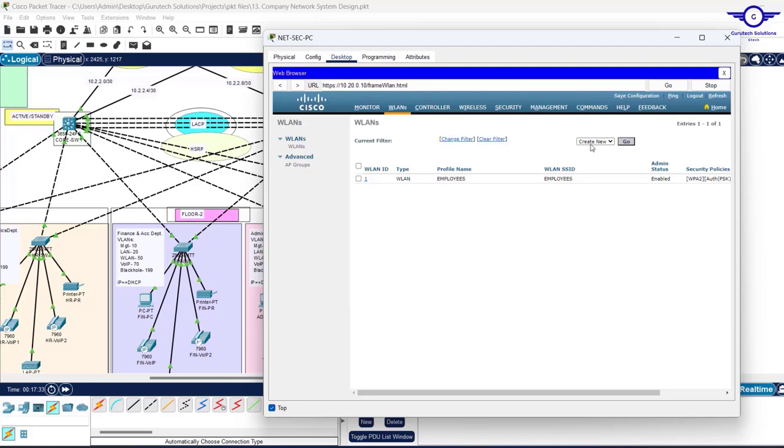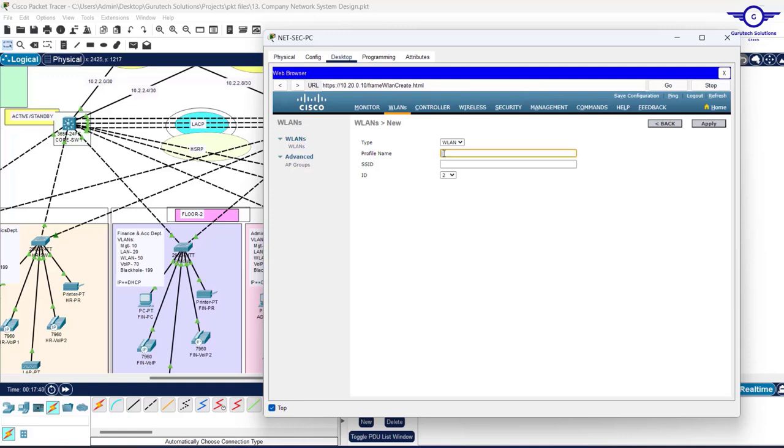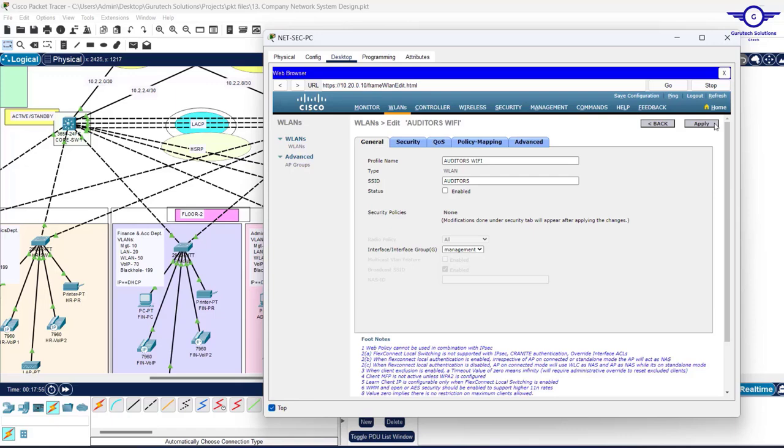You can see this is our employees Wi-Fi name. To create a new one, click on go here. You see create new, just click on go and give it some time. Here we want to create what's called auditors. Profile name auditors Wi-Fi, SSID auditors, and click apply. Give it some time. After creating the WLAN with profile name auditors Wi-Fi and SSID auditors, just click enable so that the wireless network can be enabled.